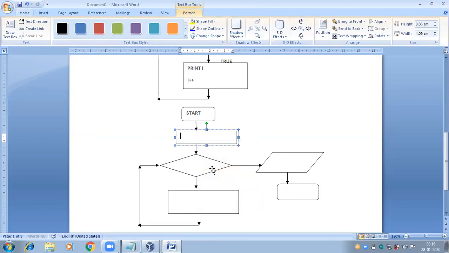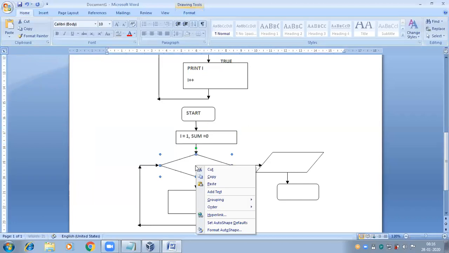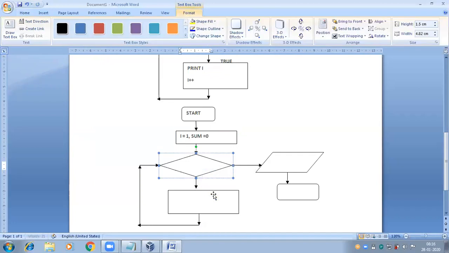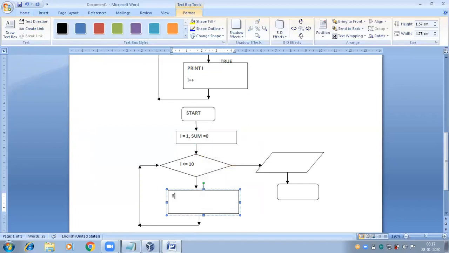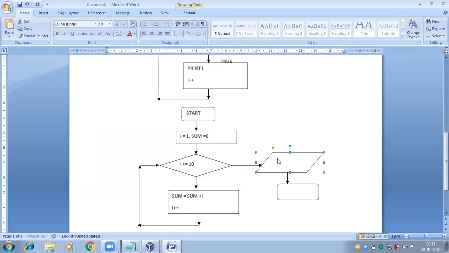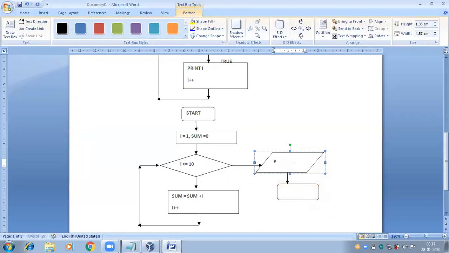So here, initially i equal to 1, and sum equal to 0. So I'm writing the condition part. i is less than or equal to 10. Then sum is equivalent to sum plus i, i plus plus. Then the resultant value is sum.